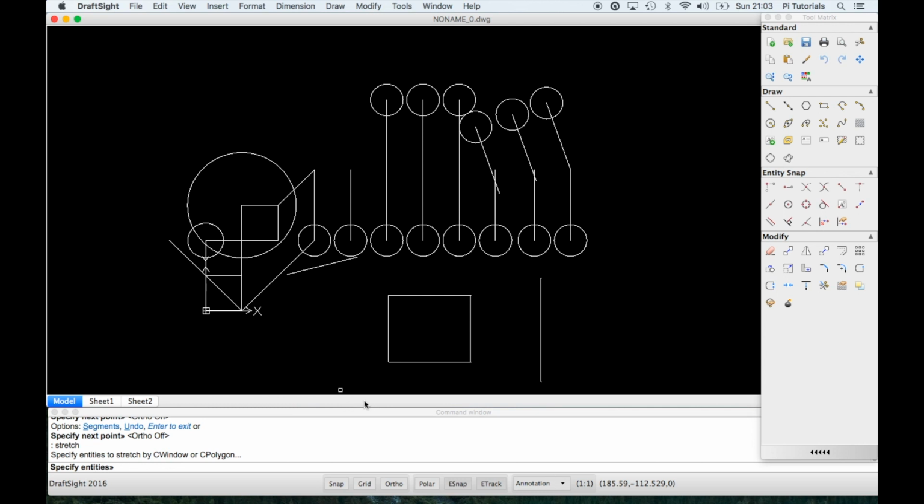So C is a crossing window, so I need to select it from right to left. I don't select the whole box, because for it to stretch it needs to know I don't want this end to move, so I don't select that. It's this line here I want to move up to here. So if I left click here, and I do my crossing window here, we're selecting the whole rectangle, but because I'm not selecting this line here, that will stay fixed.